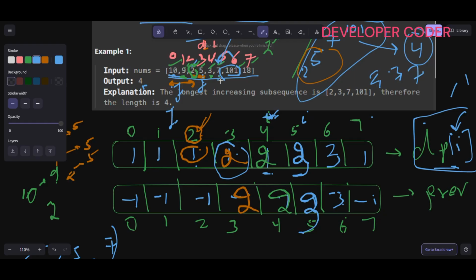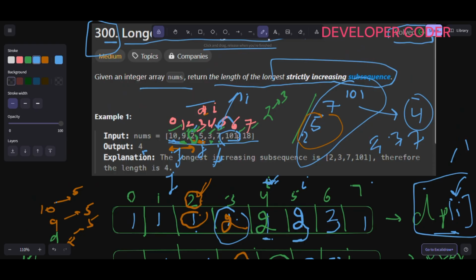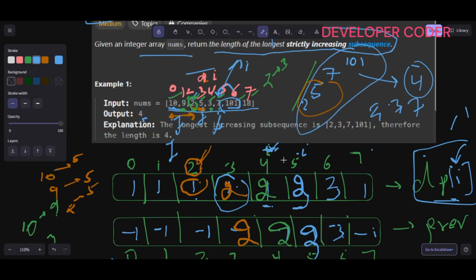Then next time my j is going to move here, at 7. After 7 also we can add now. At 7, if you see, 7 is at 5, so at 5 we have 3.